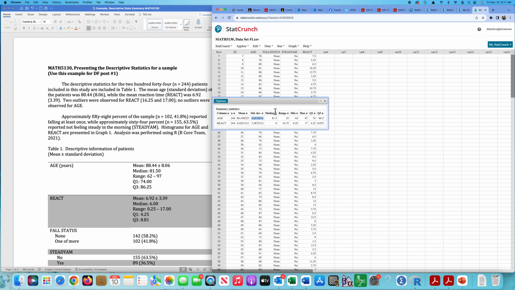Mean reaction, so we come down to reaction, 6.92, standard deviation, 3.39. Outliers, we'll do that in just a second. Then I come down to the median, of course, is 81.5. It's 6 for the react time.